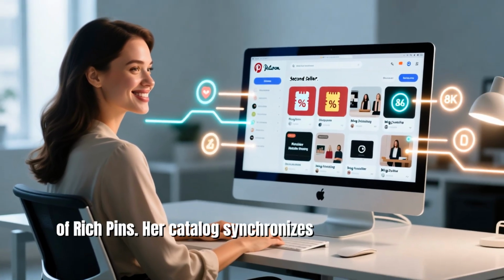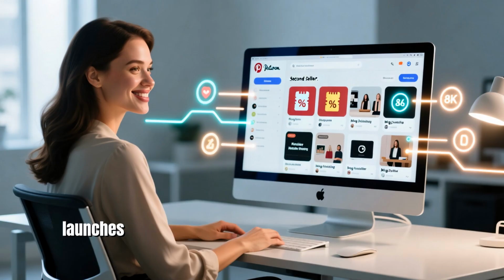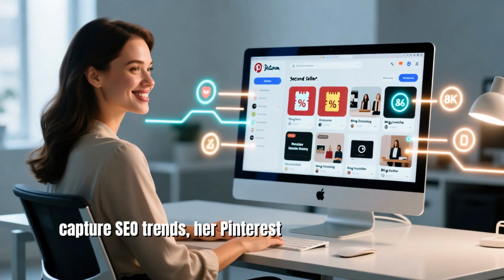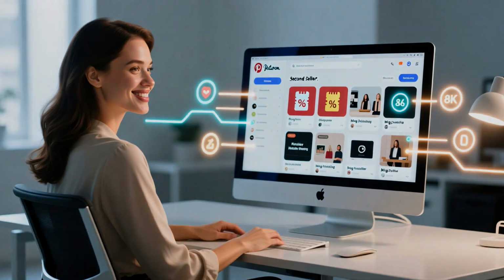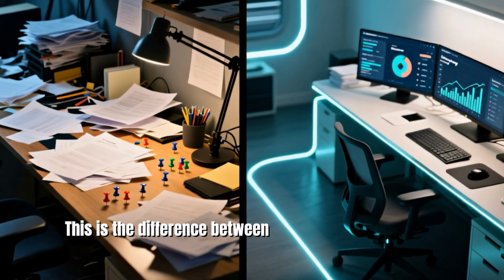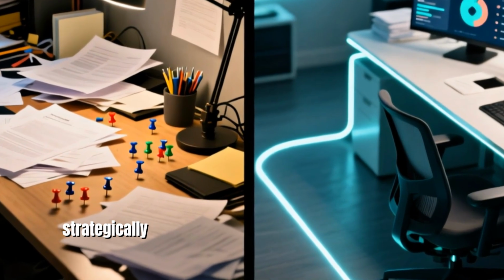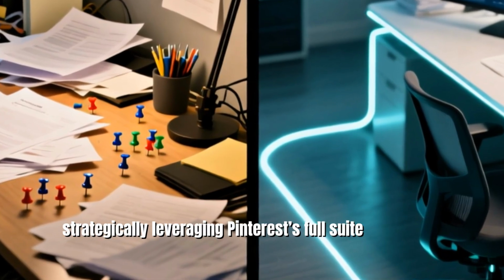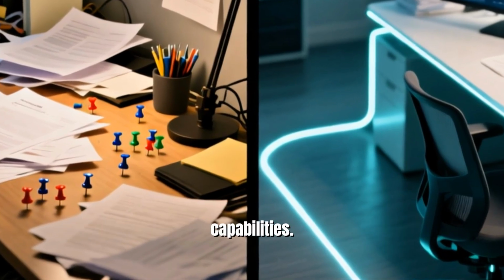Her catalog synchronizes in real time as she launches a 30% discount or updates her blog's titles to capture SEO trends. Her Pinterest content aligns instantly without manual revision. This is the difference between merely participating and strategically leveraging Pinterest's full suite of dynamic capabilities.